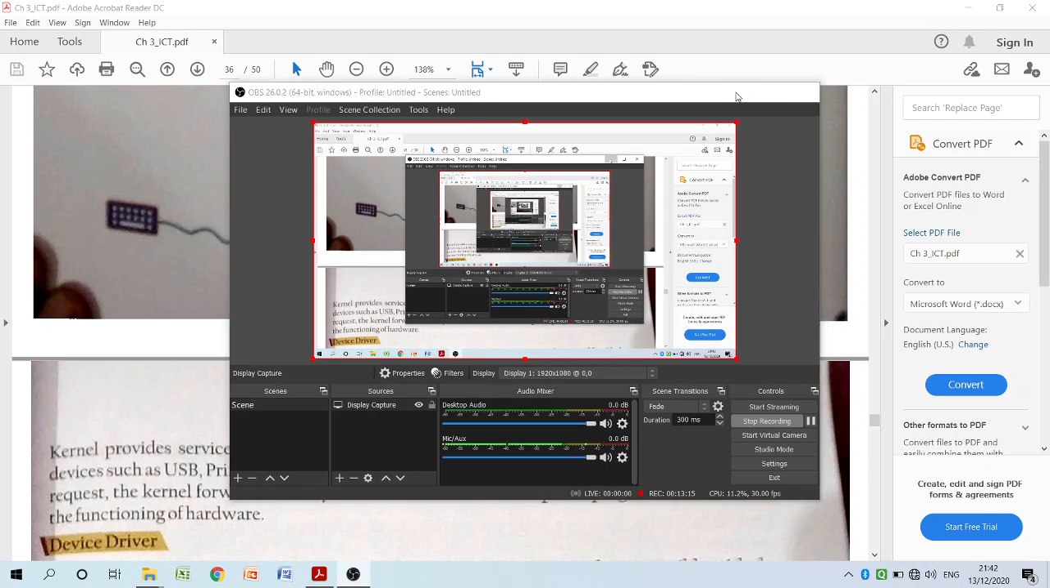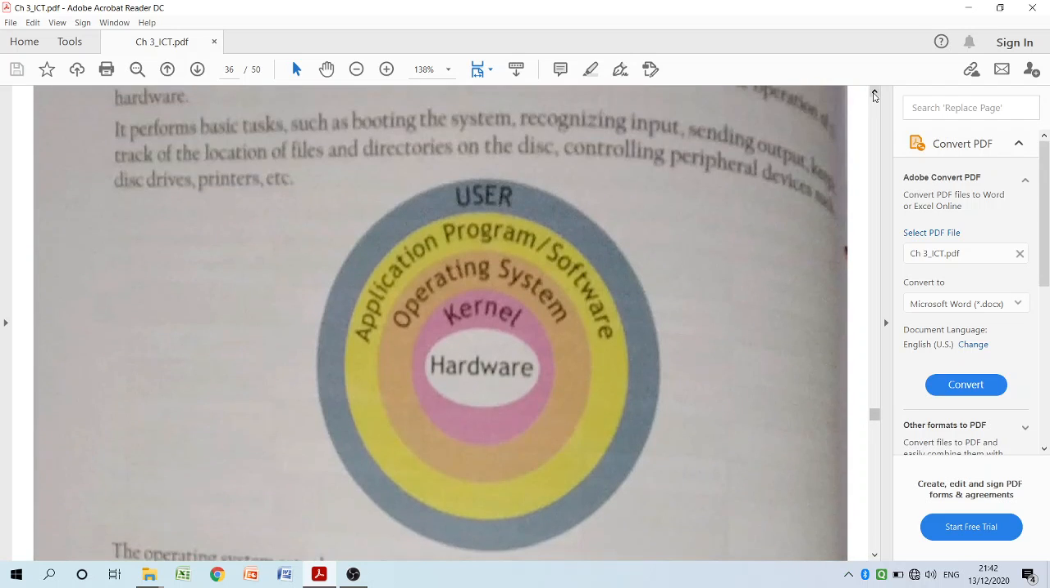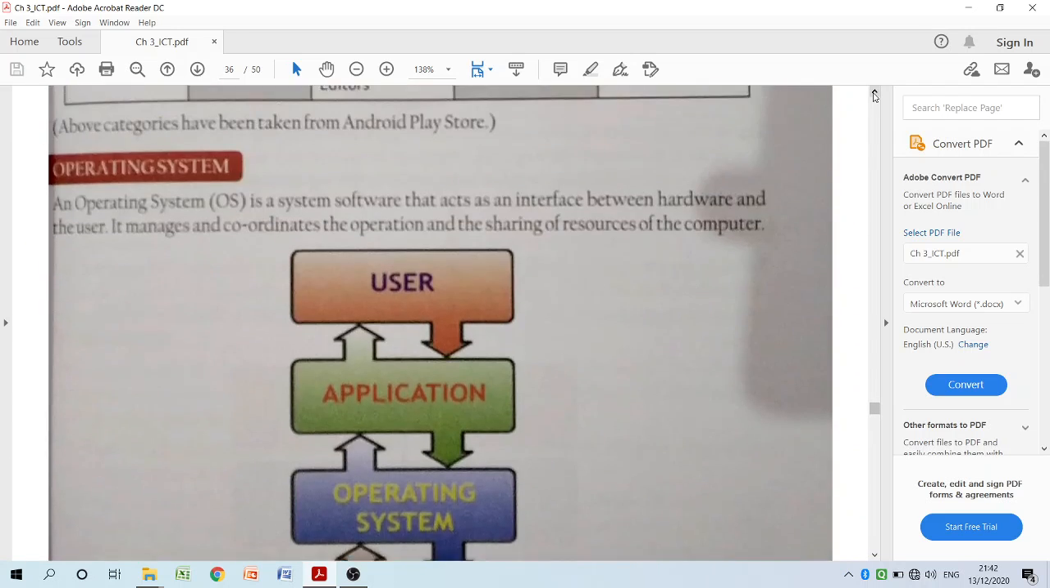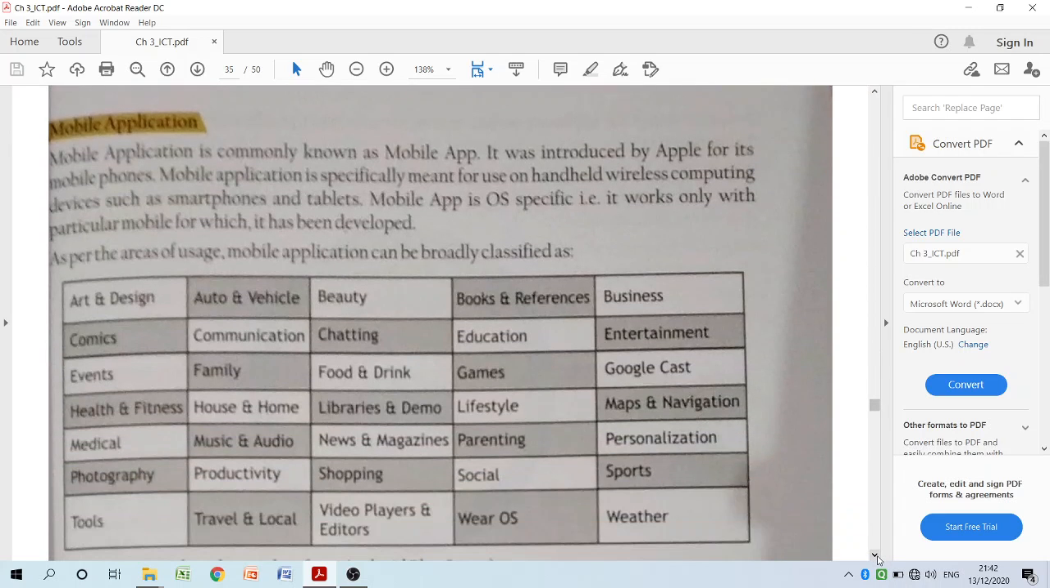So I was saying that there are two types of software, system software and application software. System software is very important for any device. Without system software you cannot start a computer or a device. That system software is very important to start or to run the system. And application software are of different purposes. They are designed to fulfill individual needs.